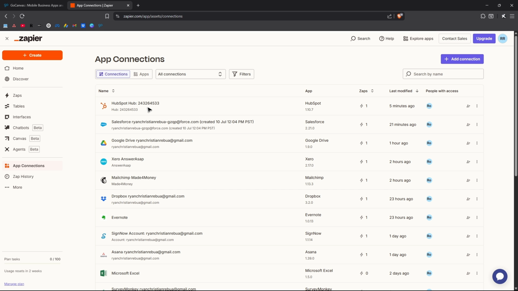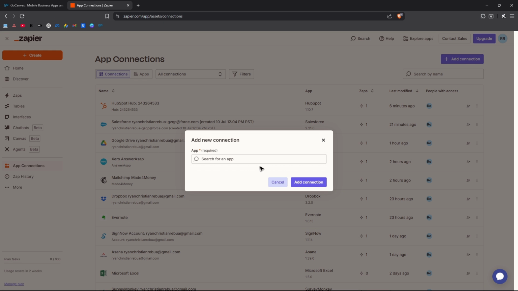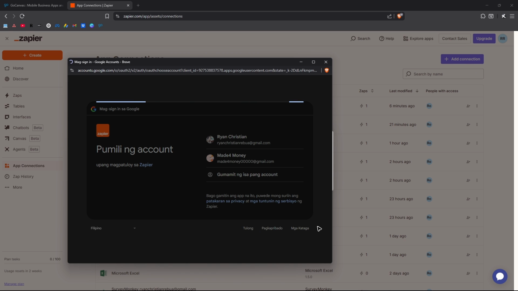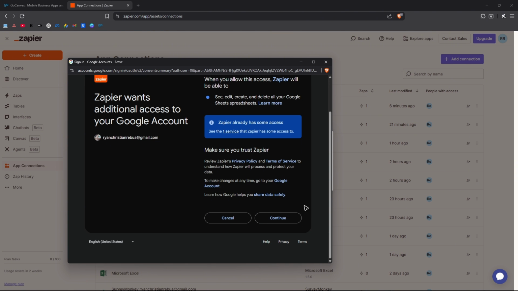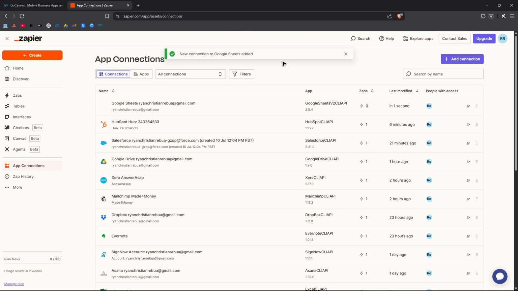If you want to add in maybe HubSpot, or let's try other apps or integrations right here. Maybe Google Sheets. So go back to Zapier, add a connection, look for Google Sheets. There you go. Just click on it and add connection. Again, there will be a pop-up. Just log in with your Gmail account. Scroll down and hit on continue and just give the necessary permissions. As you can see here, new connection to Google Sheets added.